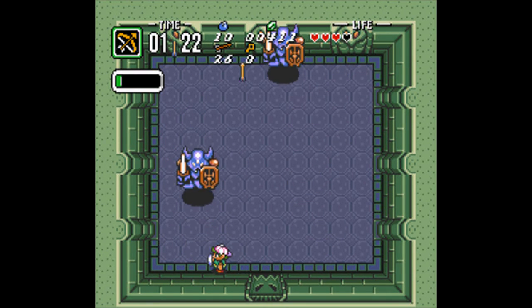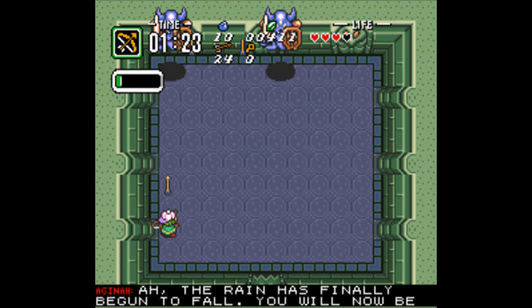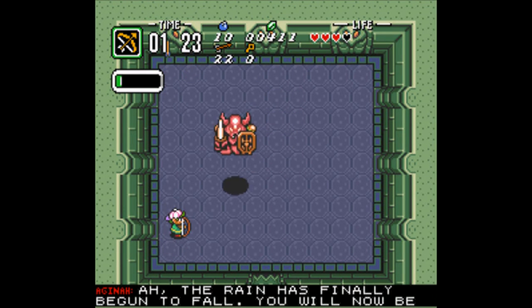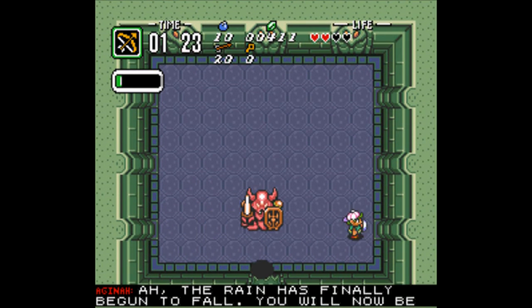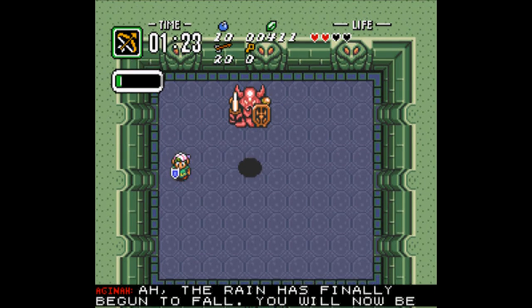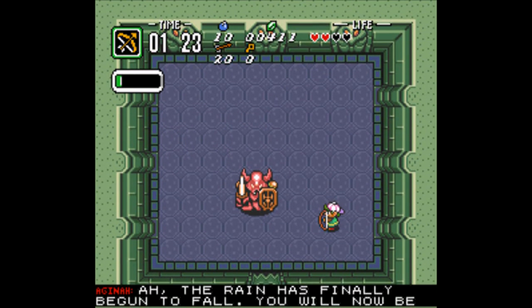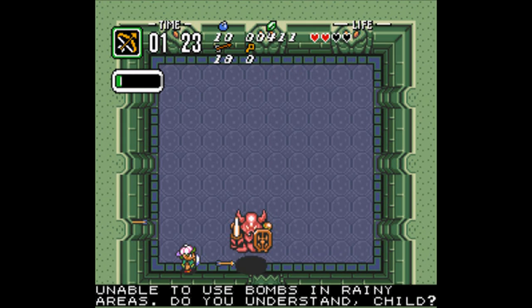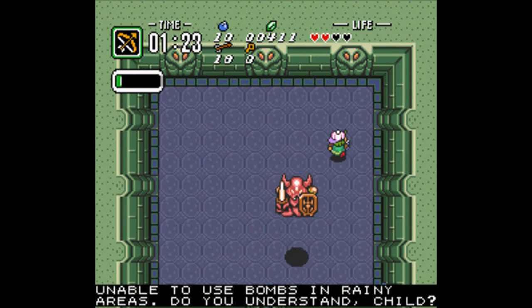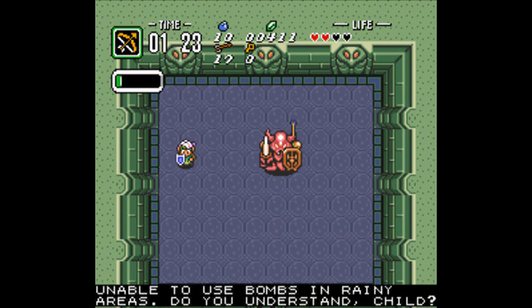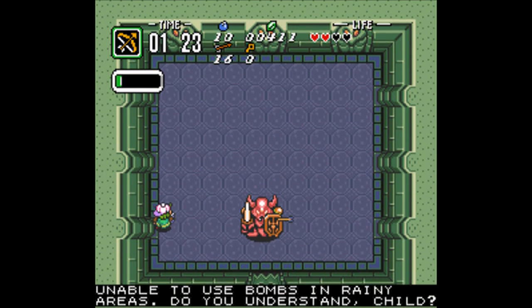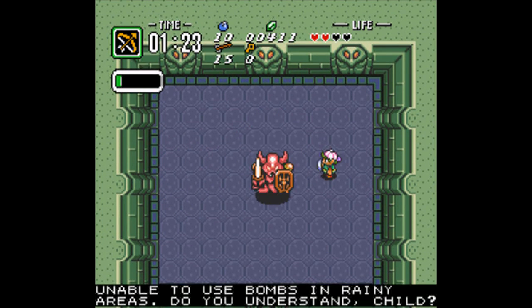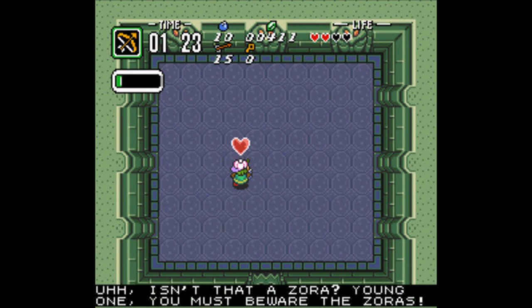Ow! Ow! Ow! Ow! Ow! Ah, that was good. Yeah. There you go. Should be like a couple more. Hey, there we go. And the first heart canister is up to 5 lives.